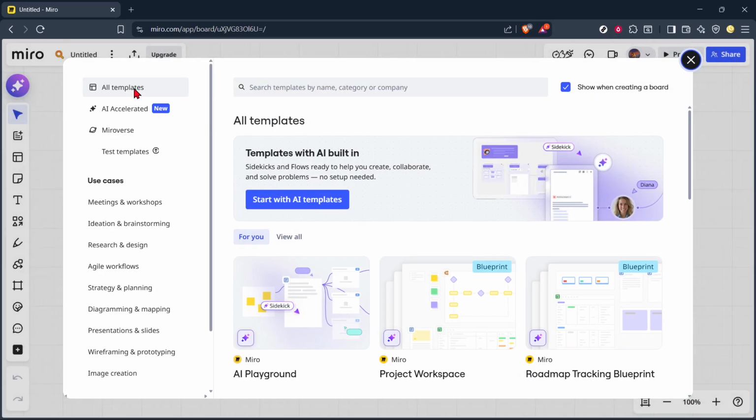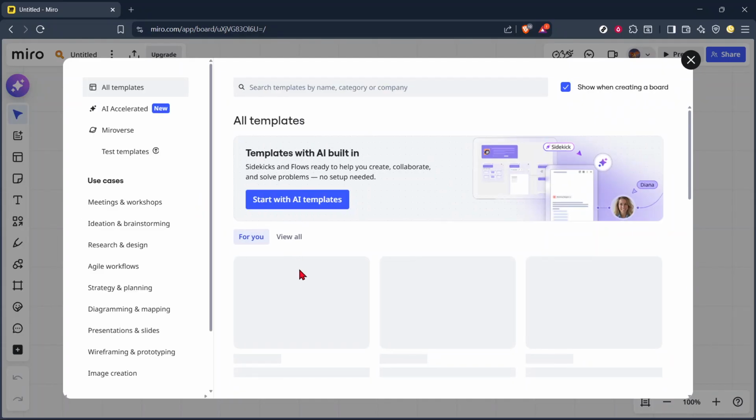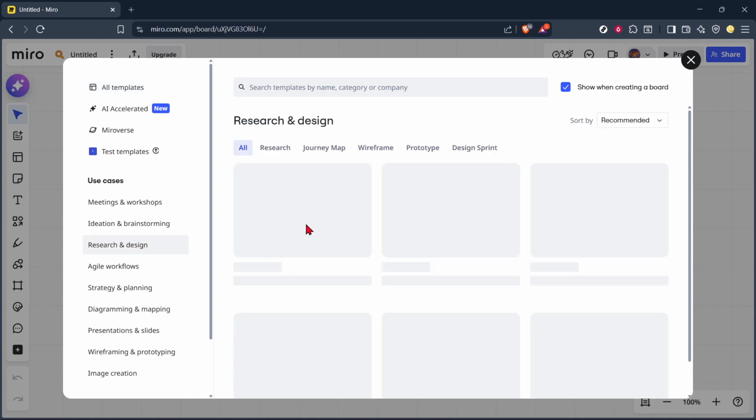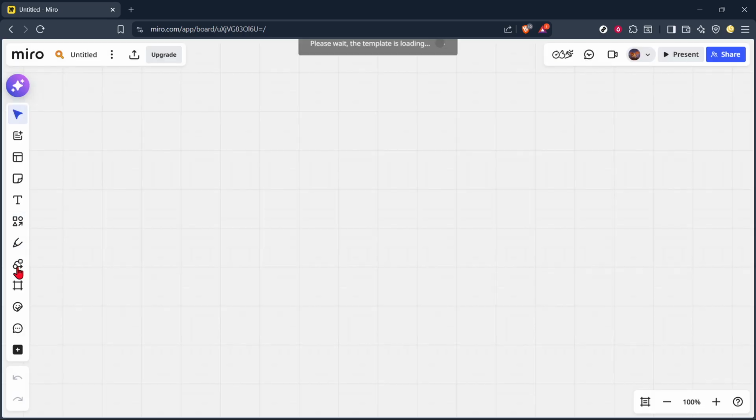Add sticky notes to capture ideas quickly. They're perfect for brainstorming, affinity mapping, or action items. Use text for headings, explanations, and labels so your board reads clearly at a glance. Shapes and lines help you group content and illustrate relationships. Consistent colors and line styles make the logic easy to follow.